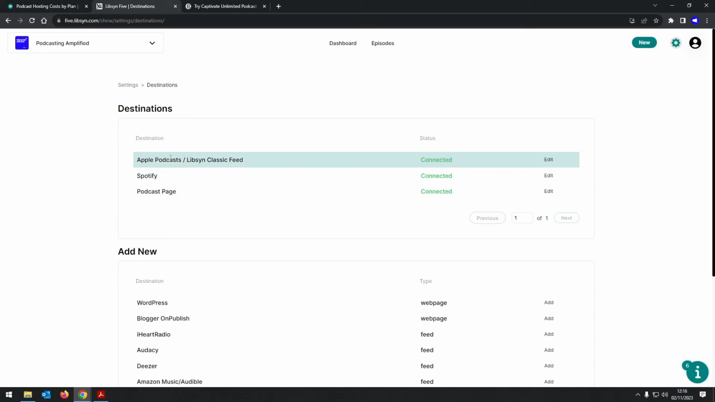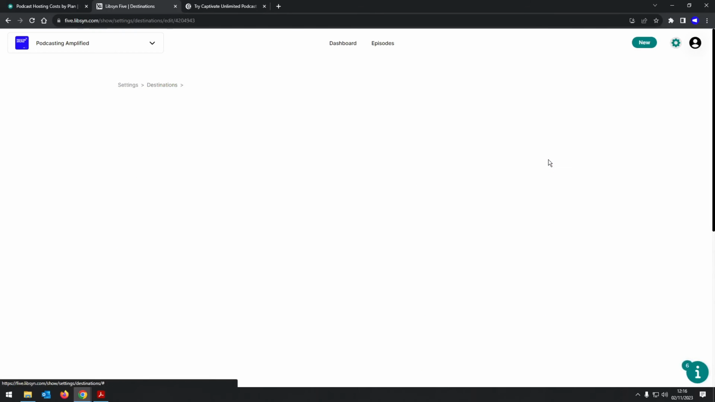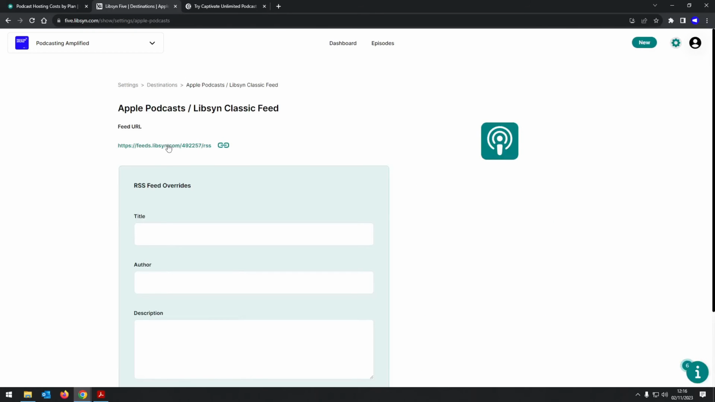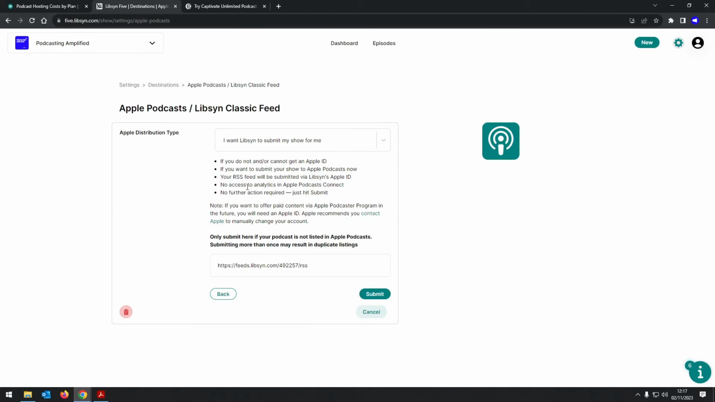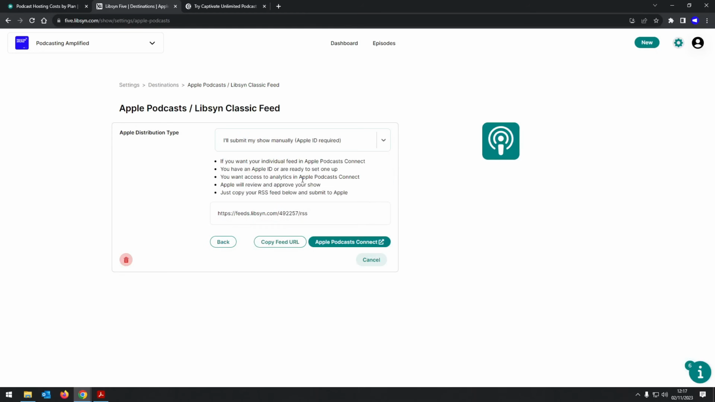Now let's get set up with Apple Podcasts. So I'm going to click edit, and it's going to give us our RSS feed. Now you'll be using this RSS feed a lot, so you can save it elsewhere if you like. And we're just going to click copy. Now some podcast hosts, you have to do it manually. With Libsyn, you can do it automatically through Libsyn, but I'd rather do it through my Apple ID so I can get access through that. So I'm going to submit the show manually, and it's just going to give you a link to Apple Podcasts Connect because you've got to do it separately on the Apple website.